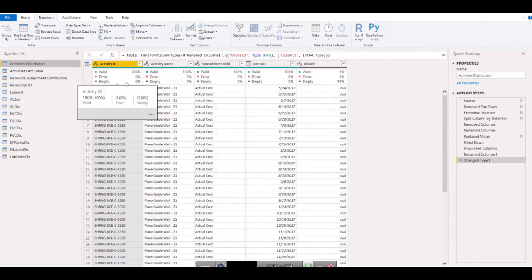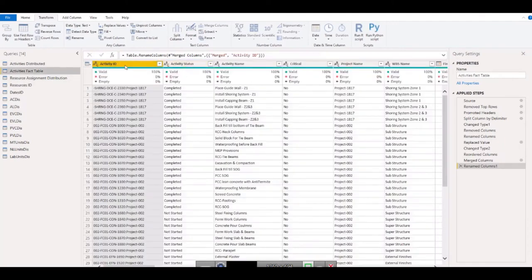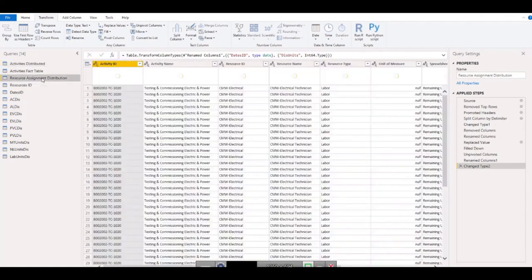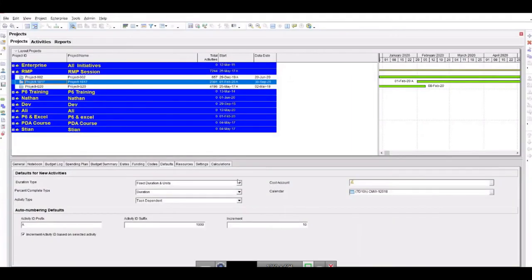So what we need to do, that means we need to modify these things in our reports in P6. So let's go and do that. I could have told you that earlier as well, but I showed you in what way we can do it, and then I will tell you how we need to bring the same thing which is present in the fact table. We need to bring the project ID here in activities distributed and resource assignment distributed as well. So let's go into P6 and find out.